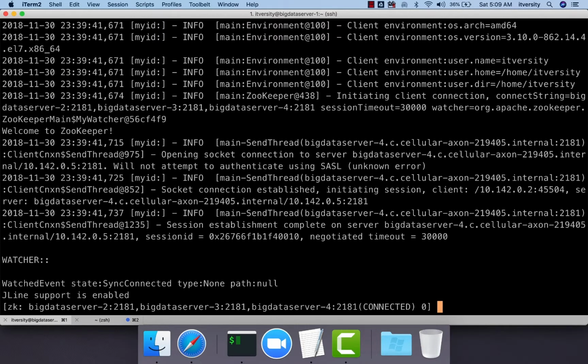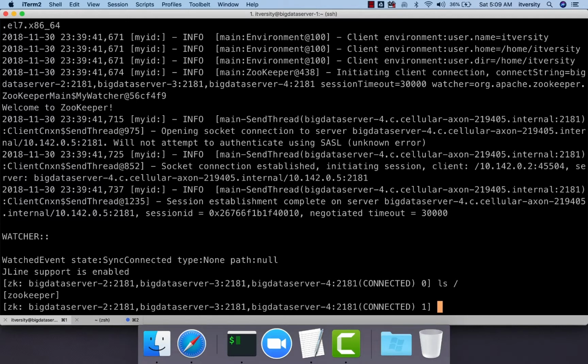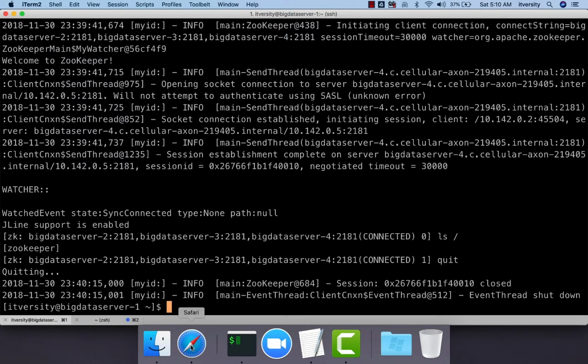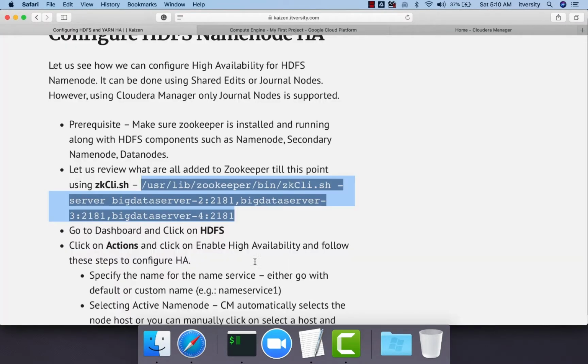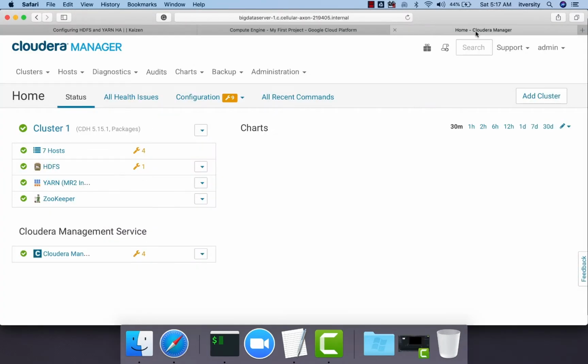This zkcli.sh command will take you to the Zookeeper command line interface, and here you can say ls and the root Znode, and you can see there is only Zookeeper till now, and there are some subdirectories within this. You don't need to get into all those details. Once we set up high availability, we'll come back and see what is going on here. Let me come out of this by saying quit, and then we'll go ahead and configure high availability for HDFS using Cloudera Manager. Here I am in the Cloudera Manager.